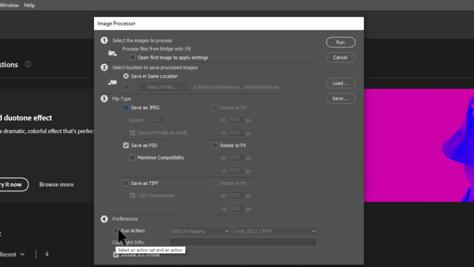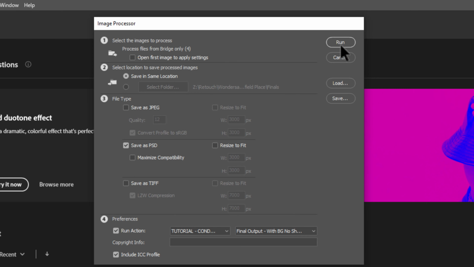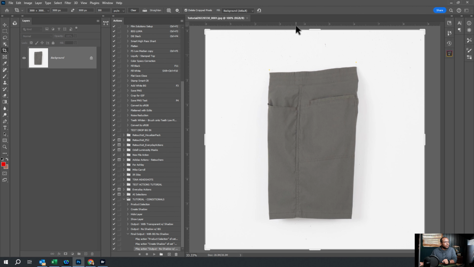And down here in Preferences, we want to click Run Action, and we're going to come down to our tutorial action that we made, and we're going to run our final output with background no shadow action and hit run. And Photoshop's going to do its thing, and it's just going to churn through all of these. And when it's done, we'll hop back into Bridge and I'll show you what it made.